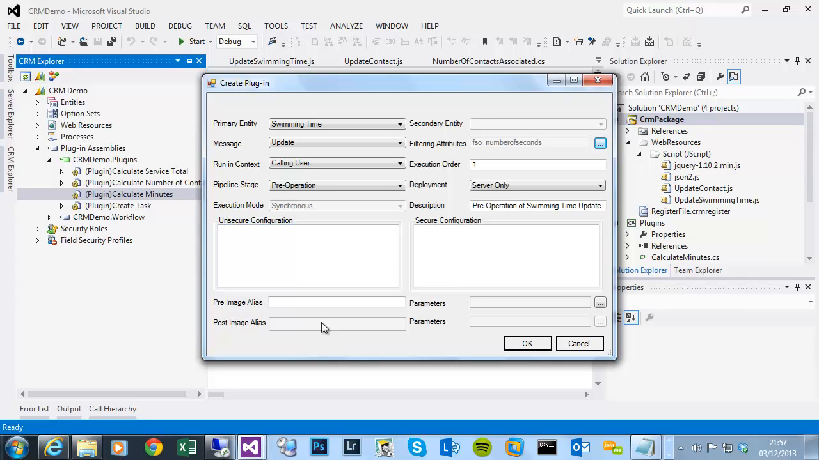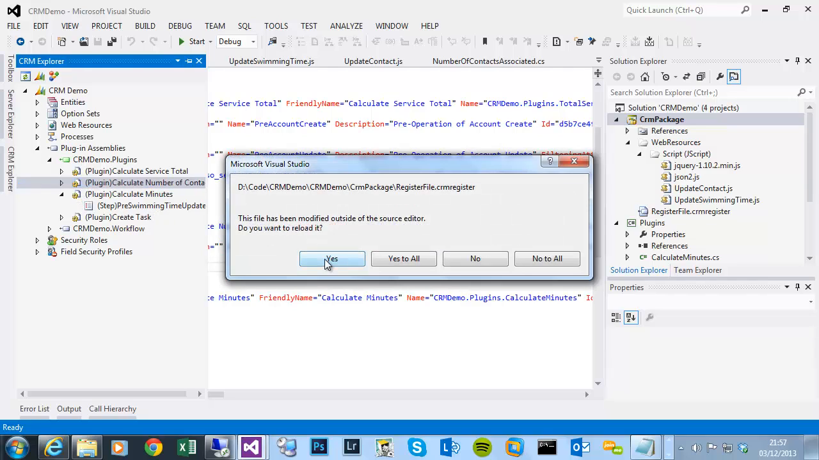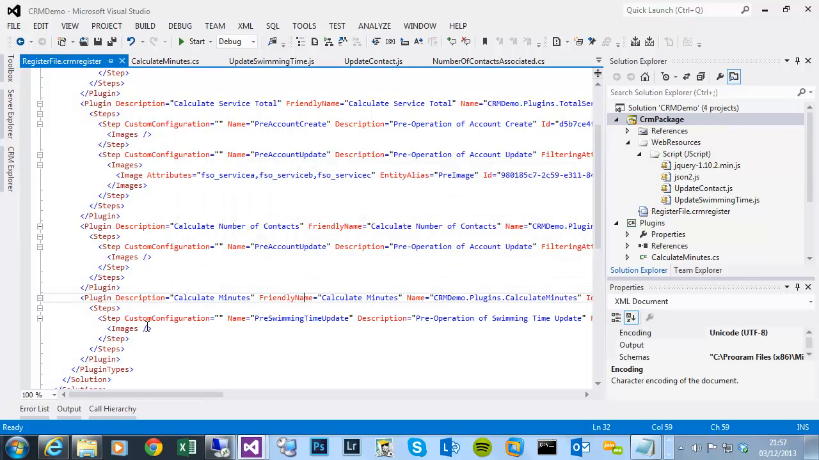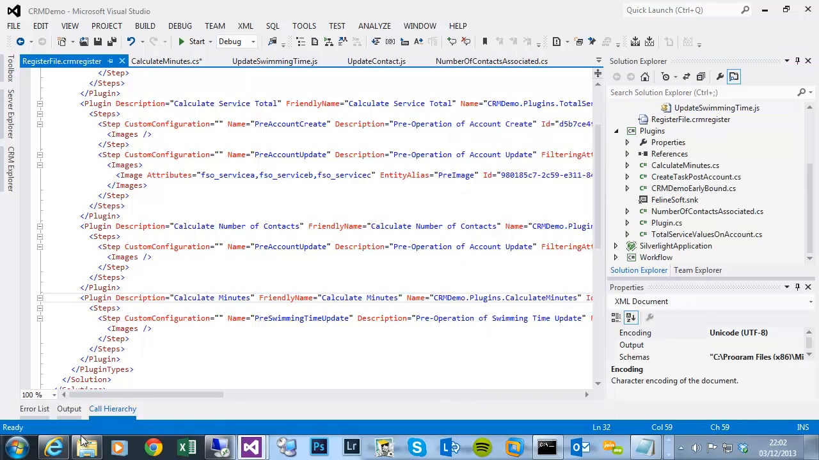We don't need to use the pre-image and post-image for this because we're not updating multiple values and need to concern ourselves with only one of them being updated, as you can see in my previous video. So if I OK that, we now see the additional step, the usual warning because I had the register file open to reload it, and we can now see the additional step. So I'll deploy. Okay, so that's now deployed.